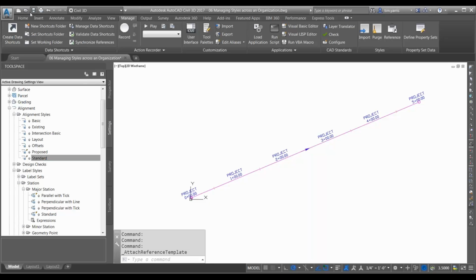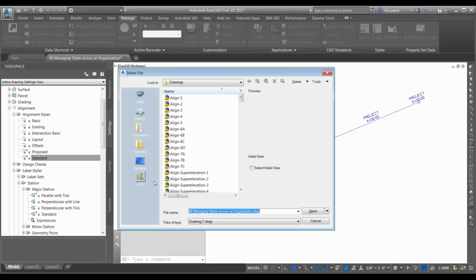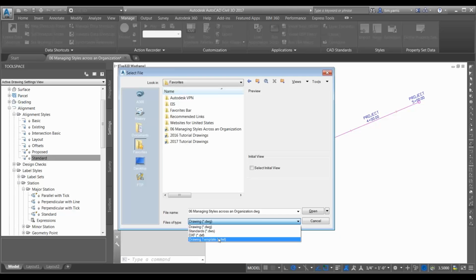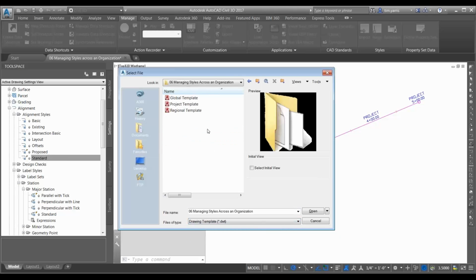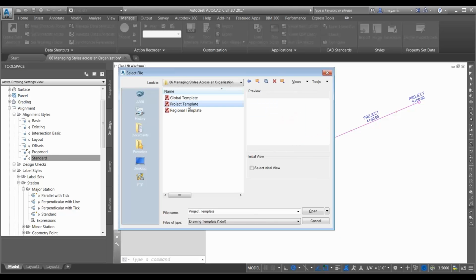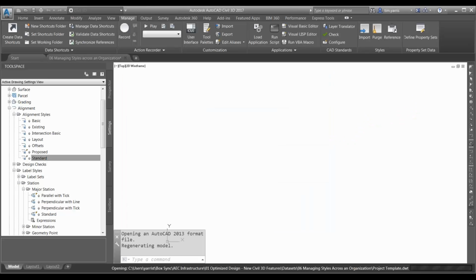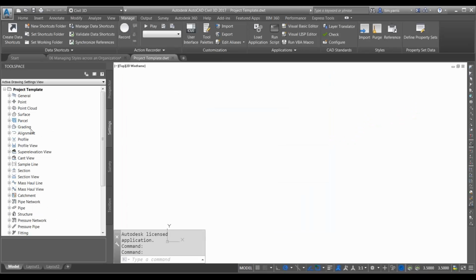So the way that I'm going to do that is if I go in, I'm going to open up one of my templates. In this case, I'm going to open up my project template. That was the last one that I attached, so this blue guy right here. I'm just going to open that in its own instance.